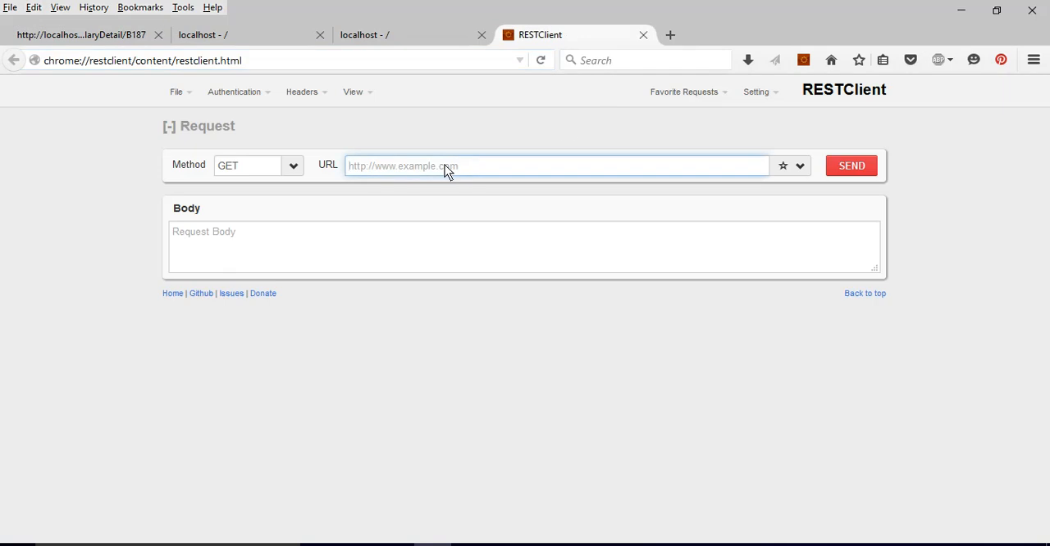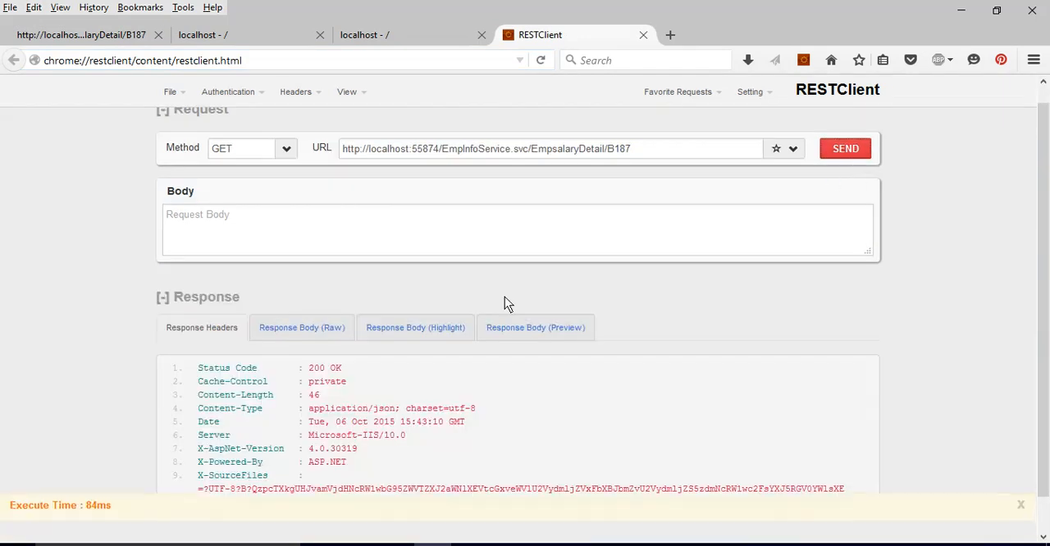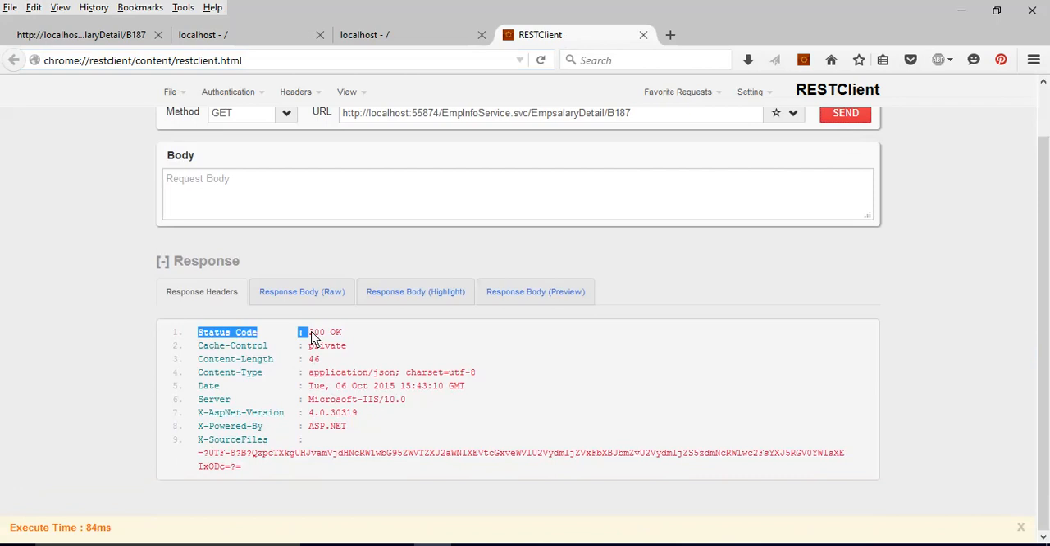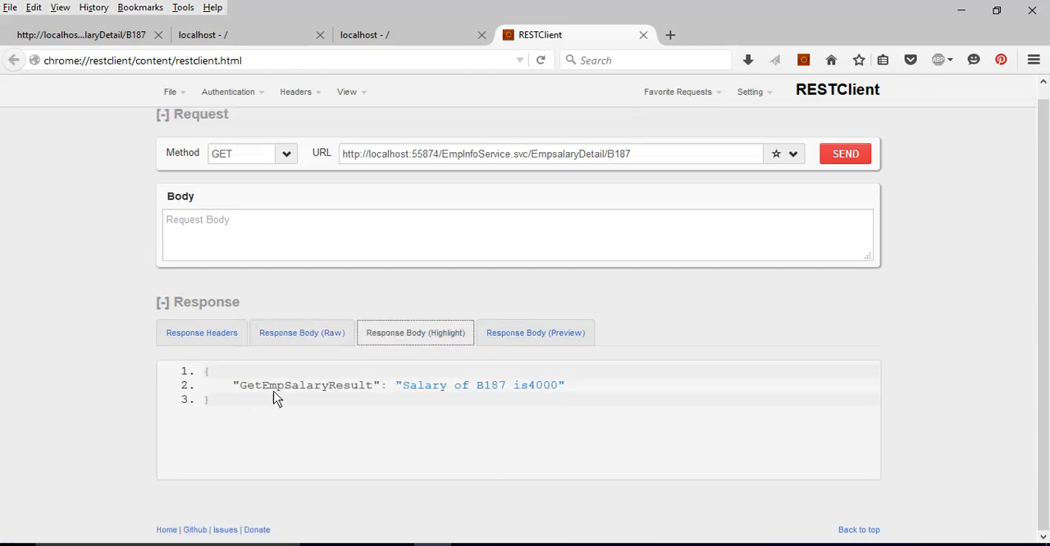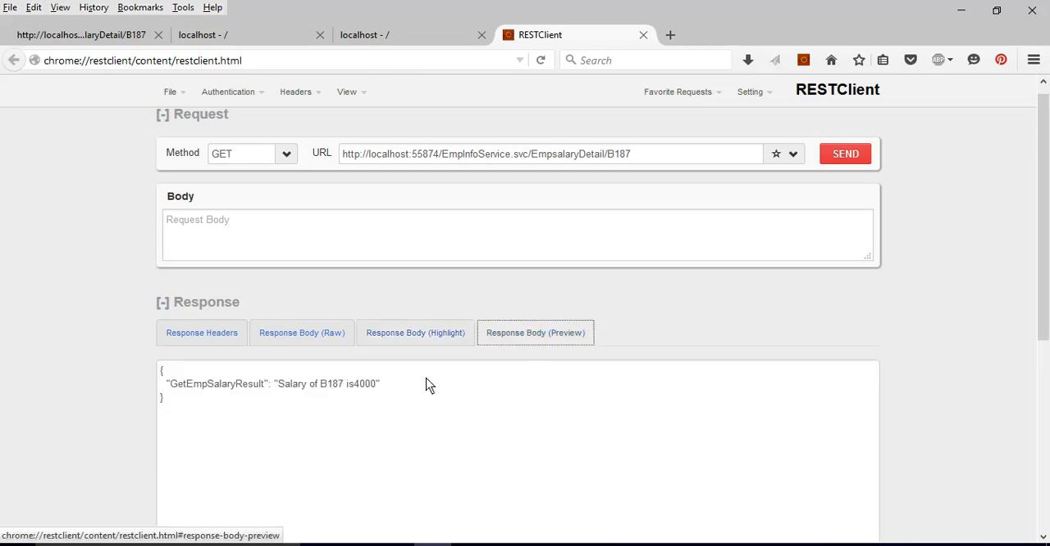This is the REST client, it's simple. Put it here and send. See, the status code is 200, which means OK. Cache control is private, content length is 46, and this is the content type, application slash JSON, meaning JSON format, because we have written the output in JSON format. So this is the response. The whole output is in JSON format. The response body is the GetEmpSalary result, salary of B187 is 4000. And this is the response preview.